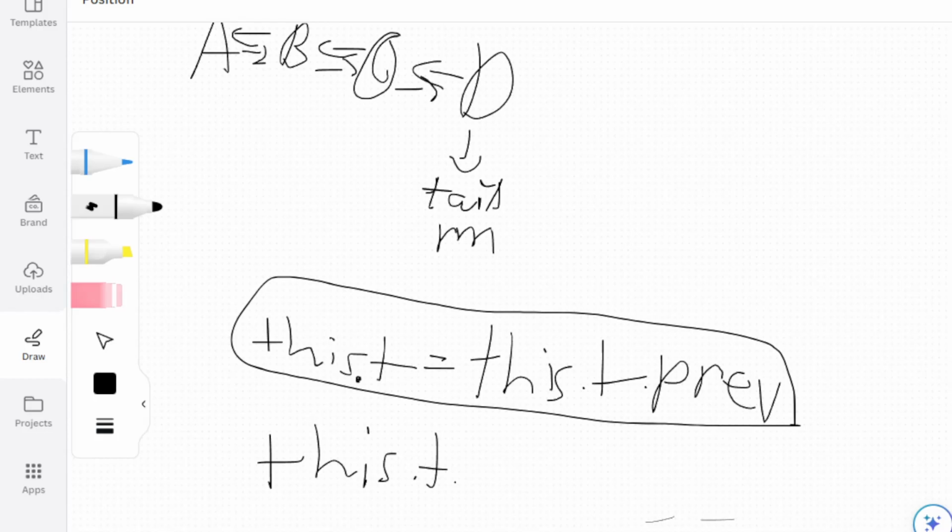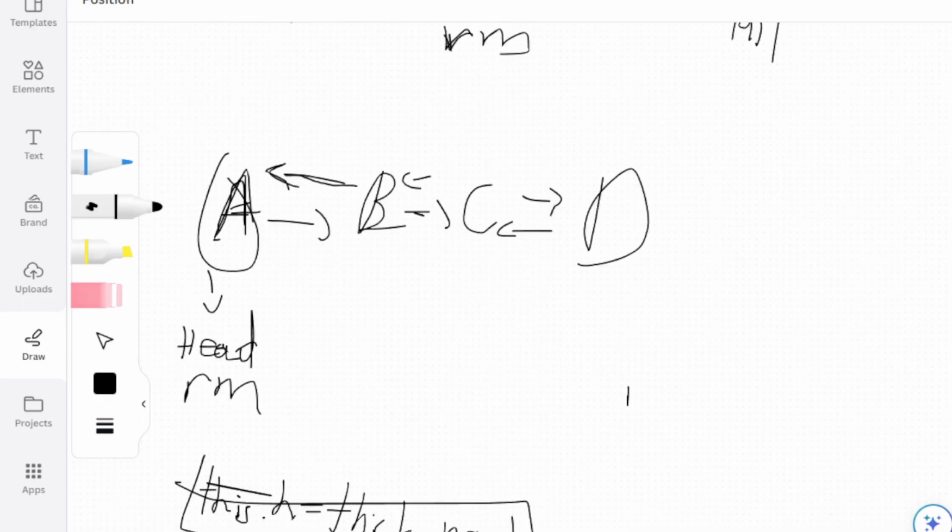So C's next, this.tail.next, would be equal to null because we don't want to point toward D anymore. So now the new tail would be C, and C's next value would be undefined. Okay? And that's pretty much it for doubly linked list.